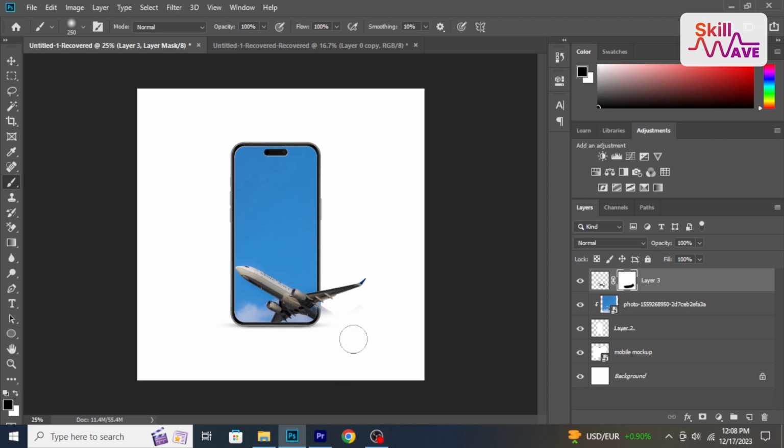Choose white as your foreground color to reveal parts of the image. Painting with white on the mask will show areas of the layer. So that's it. Hope you found this tutorial helpful.